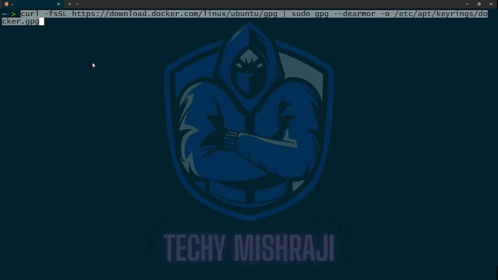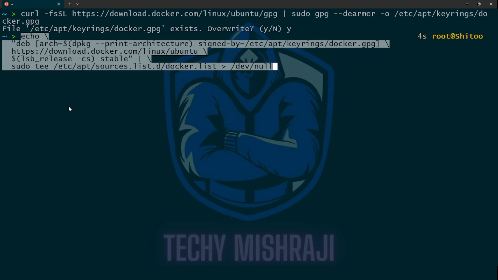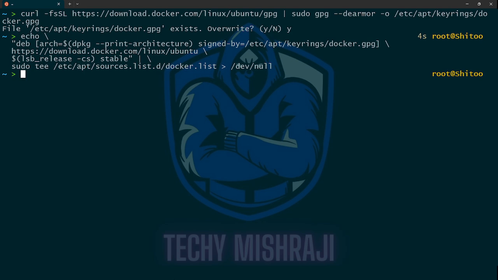We are going to curl, and this will download the Docker repository key with sudo gpg --dearmor into /etc/apt/keyrings, and it will keep it in the folder which we created in the previous step. Let's enter. Yes, we want to overwrite. Great, this is done. Now let's set up the Docker repository. This is the command, and I'm going to put everything in the description so that you can perform it on your own. This will echo the deb line for the stable release with sudo tee into /etc/apt/sources.list.d, and the Docker list will be kept there. So this is also done.